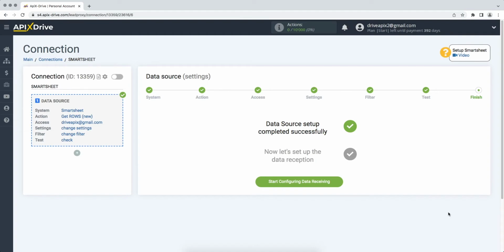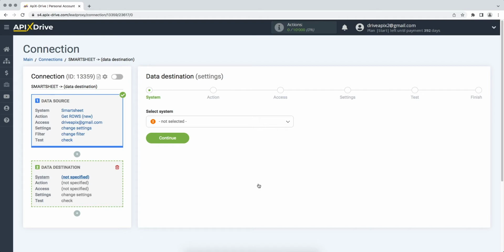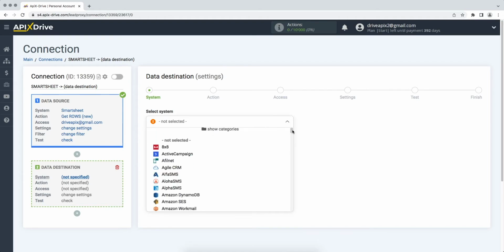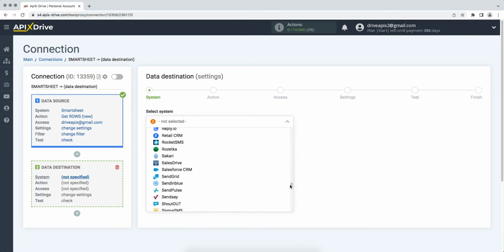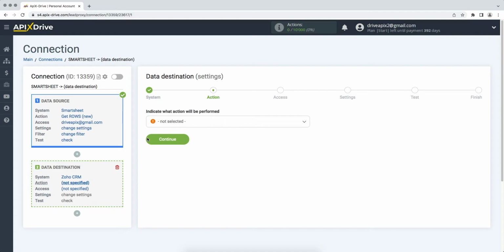Now you need to move on to setting up data ingestion. Choose ZohoCRM as the data ingestion system. Next, you need to select an action, Create Deal.